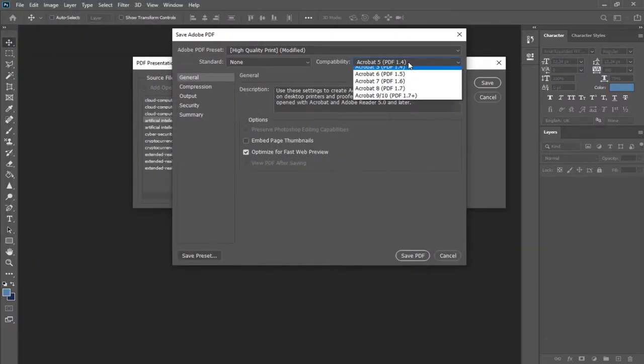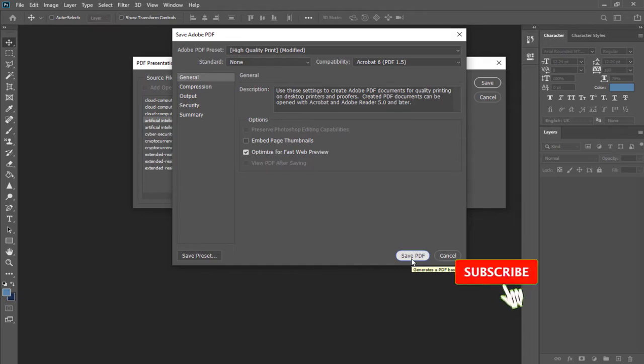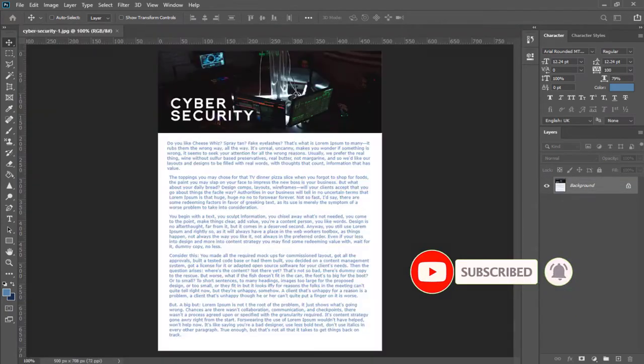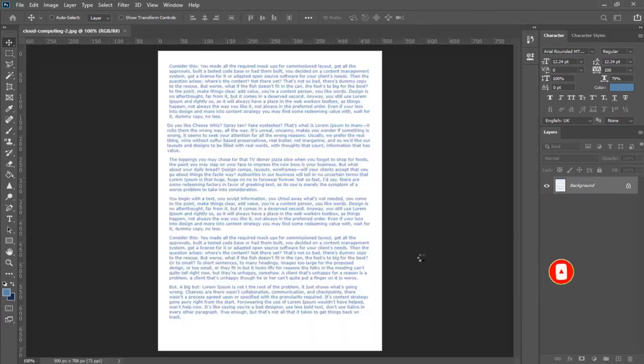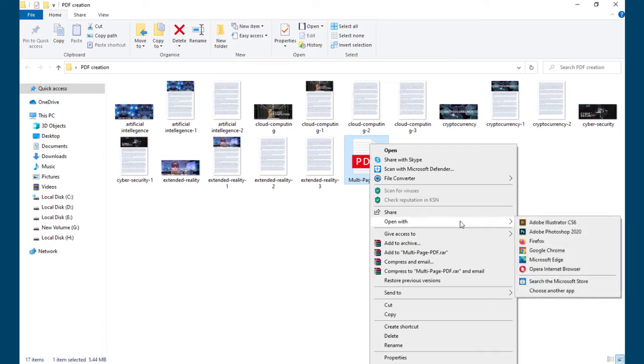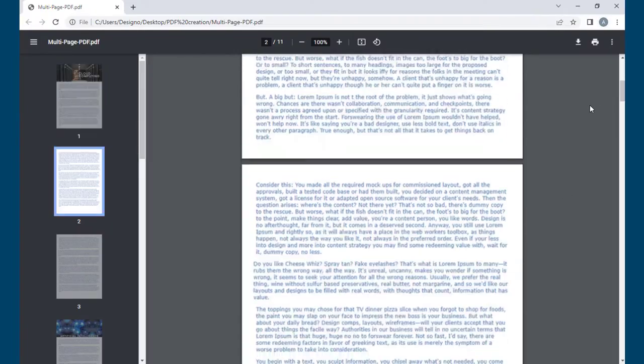In this pop-up window, we can select a compatibility PDF version and save the PDF file. And done, the multi-page PDF file creation is in process. Let's go see and confirm the multi-page PDF file is created and done successfully.